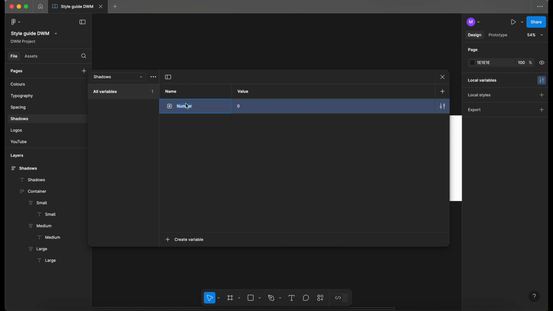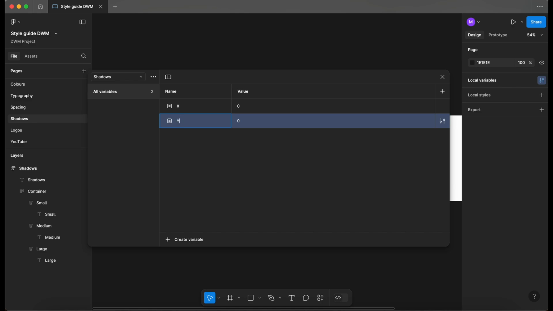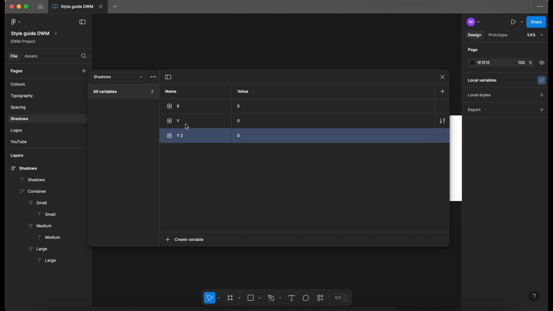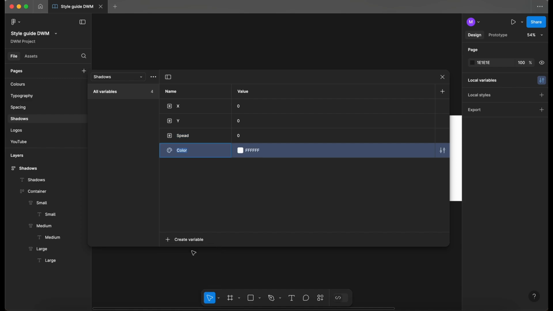Okay, so let's start off with a number. So for shadows, we've got an X, a Y, a blur, and a spread. So let's do this as the X. Just copy and paste that. That can be the Y. Let's copy and paste. And that can be the spread. And last of all, let's just do a different variable. We're going to do the color.